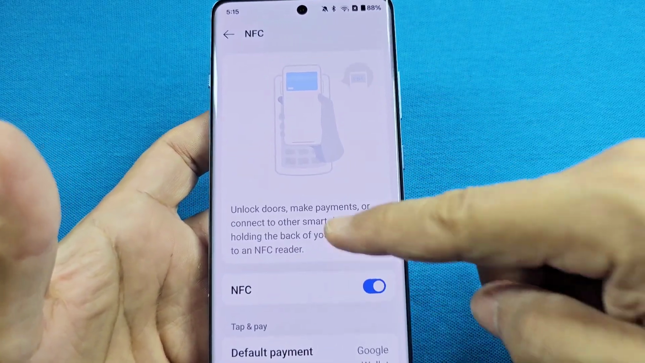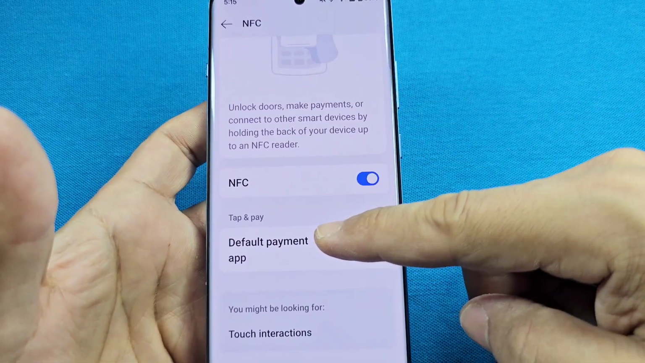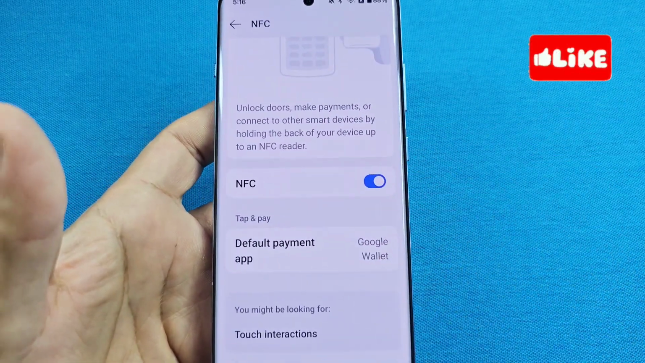Now, once you're here, you can turn it on from here and also choose what the other options can do if there are more varieties to choose from.